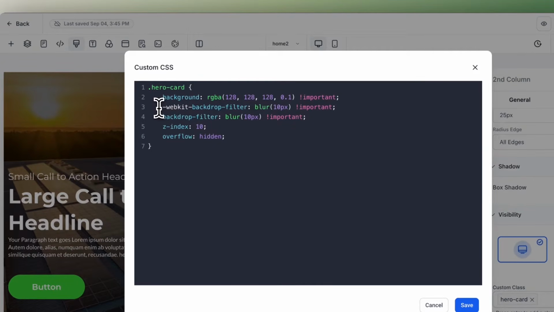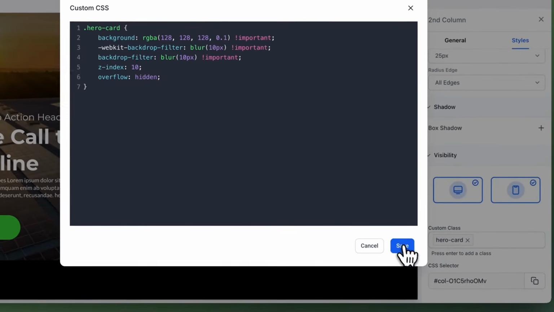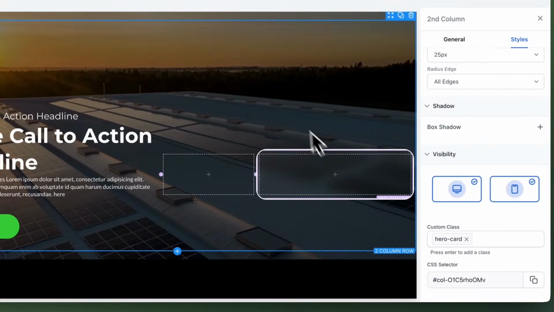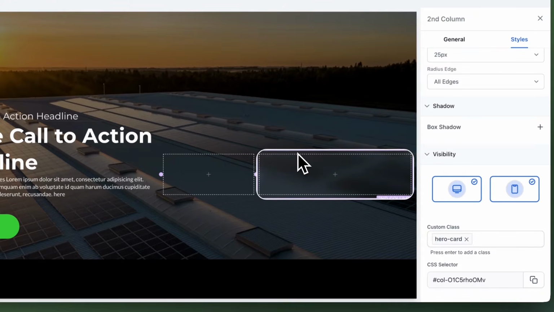As you can see, I added the blur. This is the blur. And I also added a background color. It's a grayish color. And then we have the z-index and overflow hidden. You'll see in just a second why we have overflow hidden. Then we click save, and this is how our card looks.